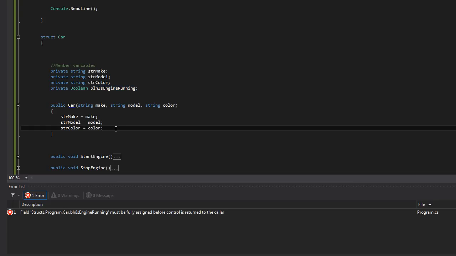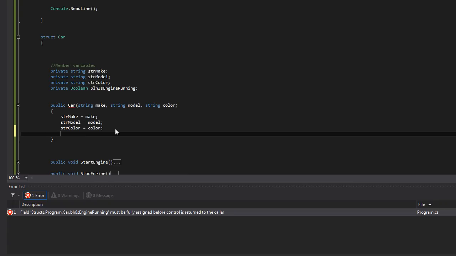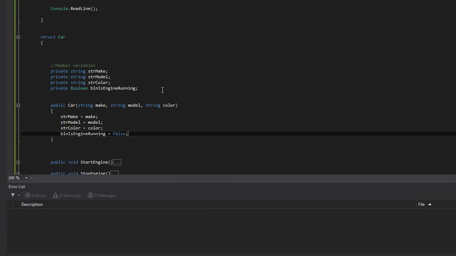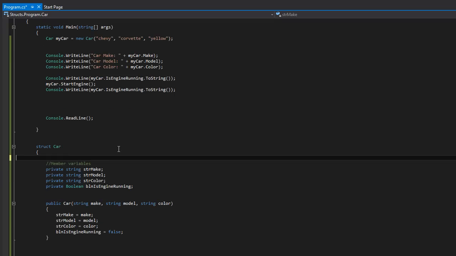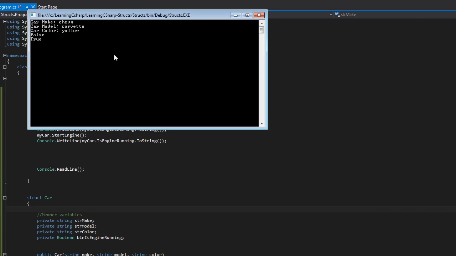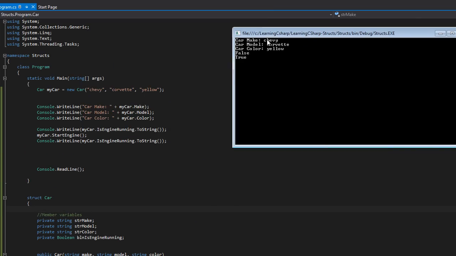Well, when the car is created, we don't want the engine running as it's being created. So we'll just go ahead and set that equal to false right away. And that will get rid of our error message and satisfy the constructor signature that the compiler is looking for. So now, if we run our code, we'll get the results as we had before. We have the make, the model, and the color. And then we have the false and true for when we did the engine's running methods there.